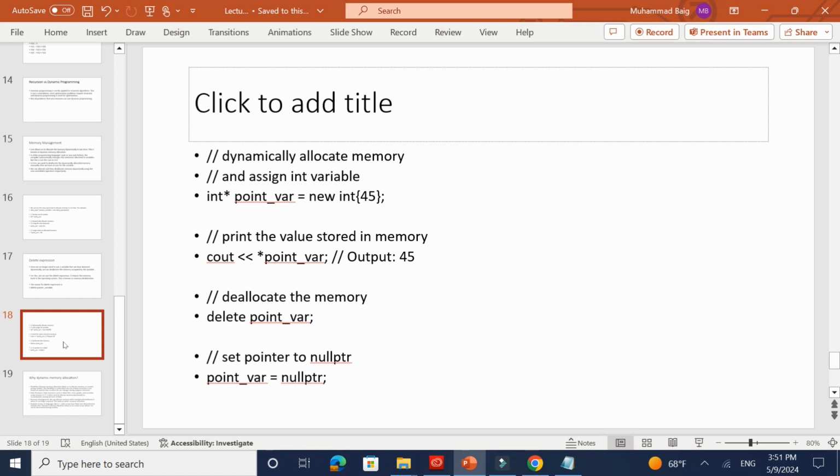So this is another example. You've got a pointer variable and then new int 45, right? Dynamically allocate memory and then assign it to a variable. If you say cout pointVar, it's going to output 45, okay? And then at the end you're going to say delete pointVar. You deallocate the memory and then have it point to a null pointer.